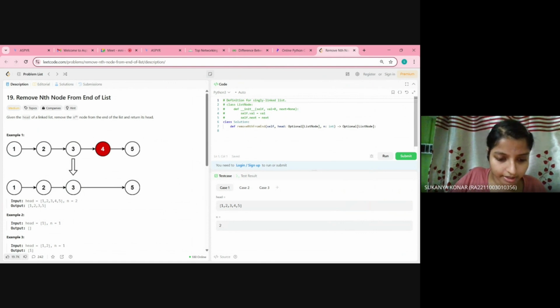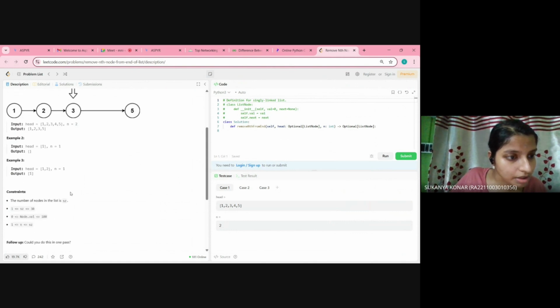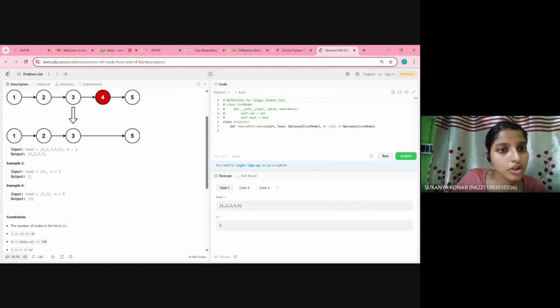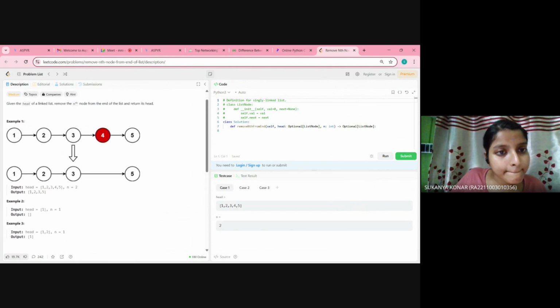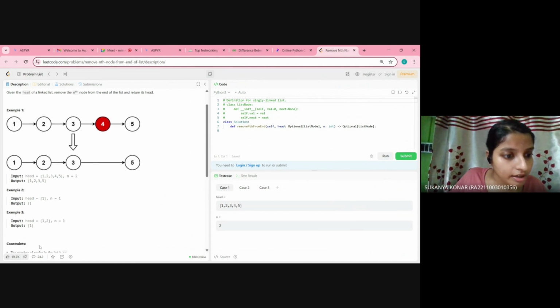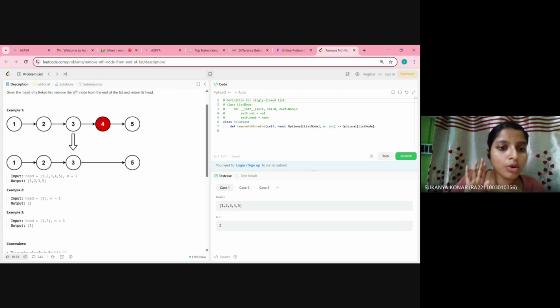and return its head. So 1, 2, 3, 4, 5. Input: head equals 1, 2, 3, 4, 5, n equals 2. Output: 1, 2, 3. Okay, n equals 2. So what I've understood is if n were 3 here, we would have the output 1, 2, 4, and 5. I think that is what they want.